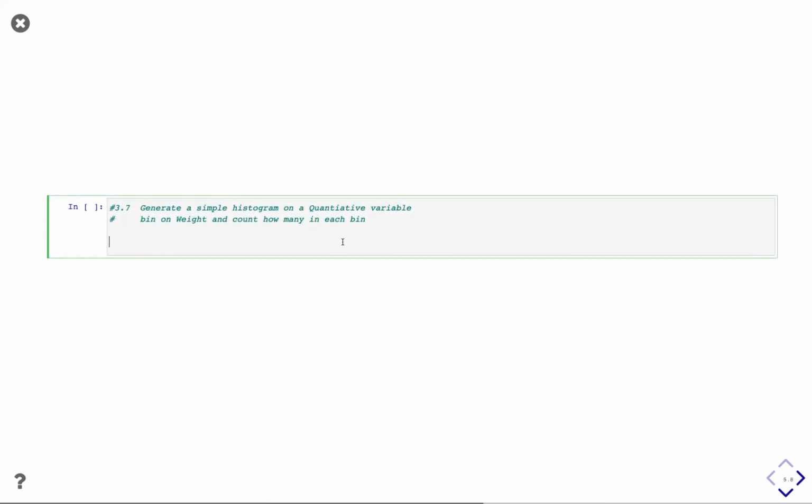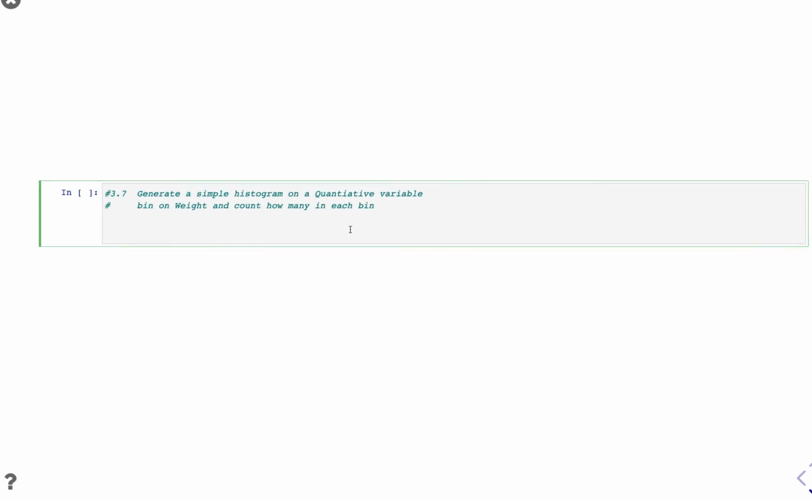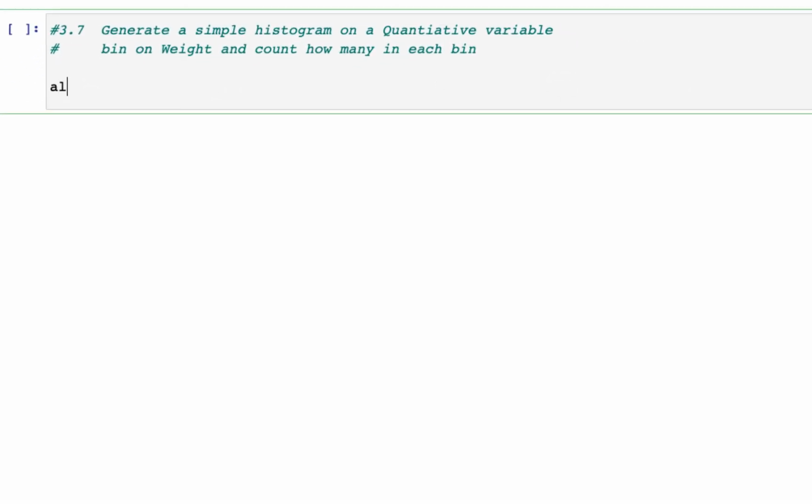Now, in the same way that we did this, we can also generate simple things like statistical charts such as histograms. So let's say we want to have a histogram based on some quantitative variable. Let's say we want to do it based on weight. We want to know the distribution of weight of all the cars in our data set. So we can do it like this.